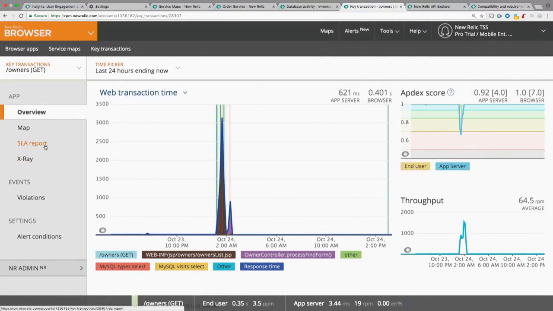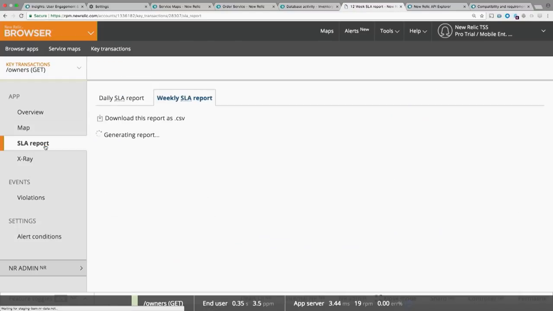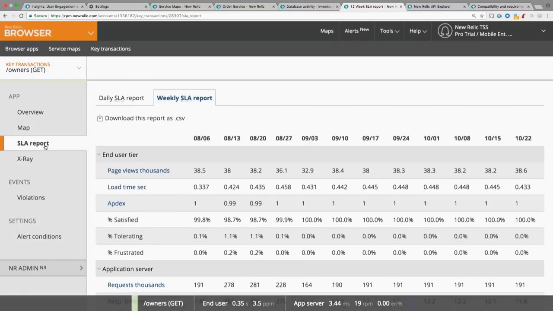We also offer a couple other things as well, such as SLA report, which will give you the metrics over time, how this particular page or transaction performs over time. So it's available here as well.